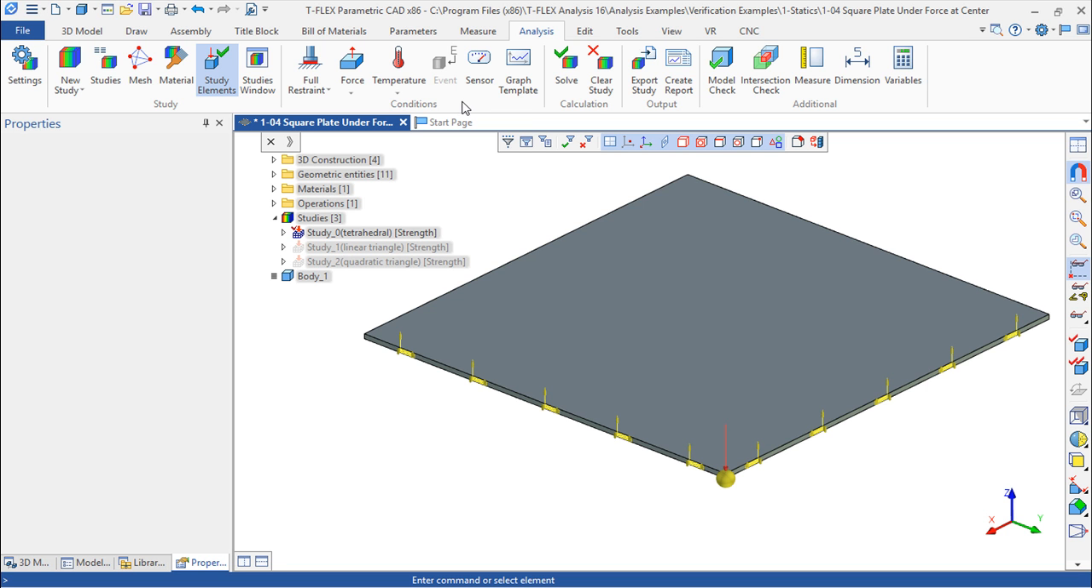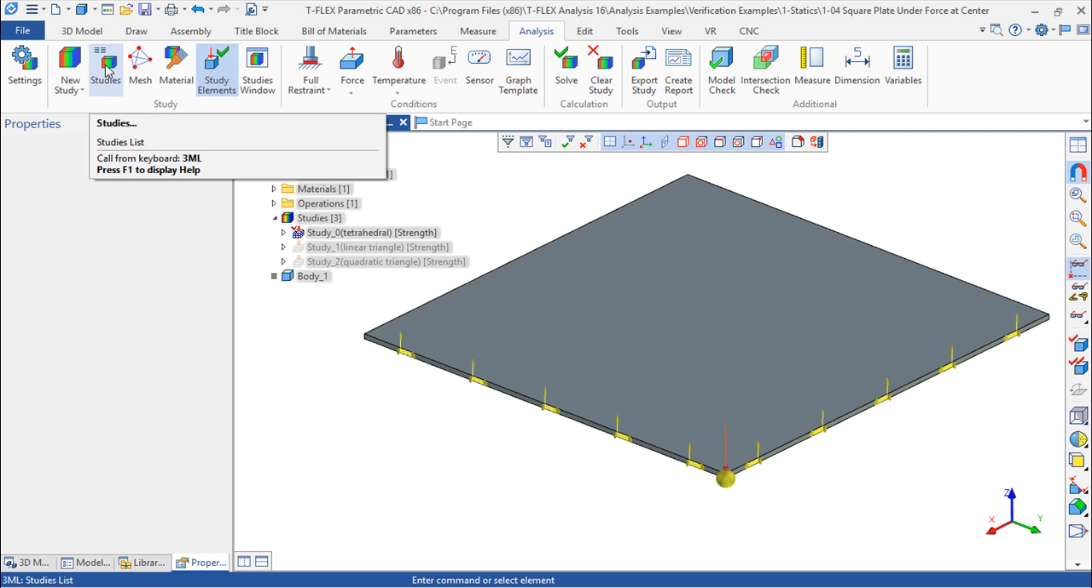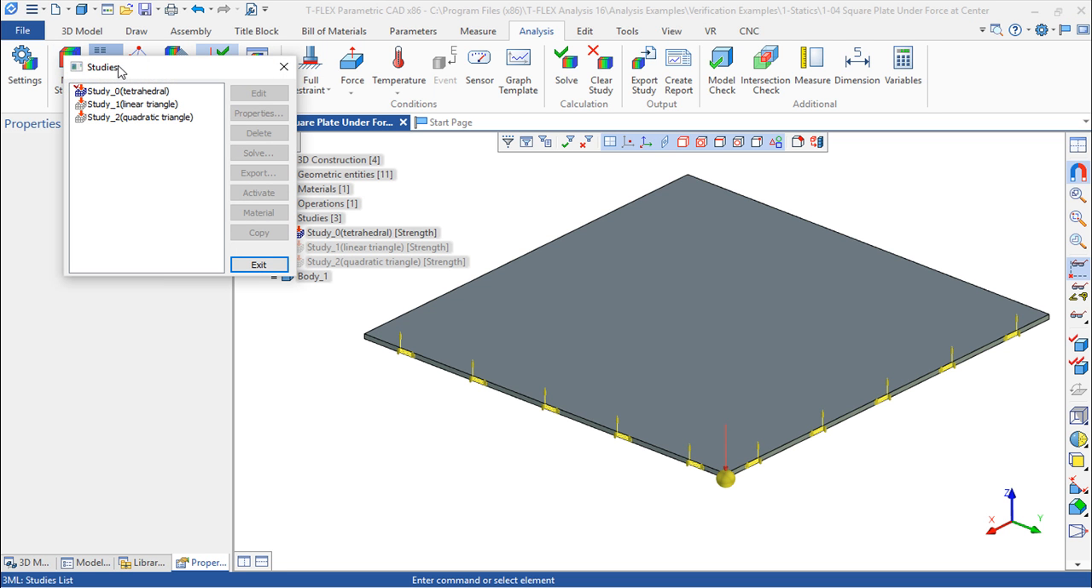Besides this command, we have one additional possibility where we can manage this on a different level. Inside the Analysis menu, we have the command Studies, where we open this small dialog box. Among other things, when we choose one of the defined studies, we can manage it through these options: addition, delete, solve, copy.